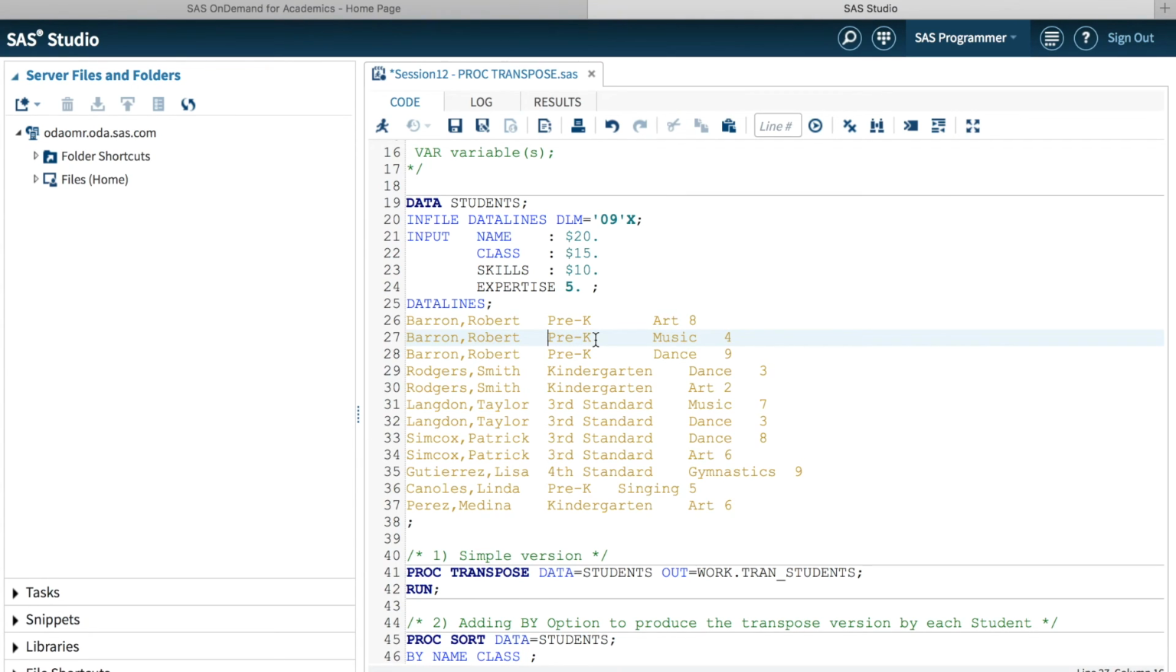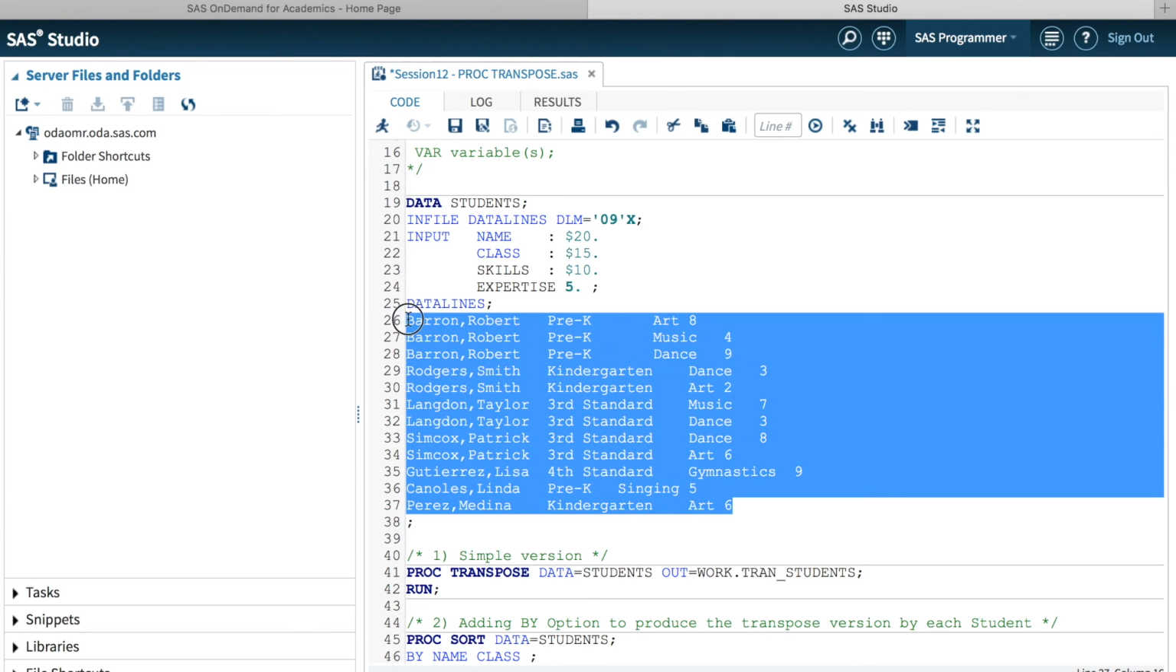Here, if you see, Robert has skills in art, music, and dance at some level, and he is in pre-K class. I wanted to see Robert and the skills that he possesses as columns. So if art is one column, the skill set for Robert is 8. Music, second column, skill set is 4. Dance, third column, skill set is 9. That's the way I want to transpose, so that I will be reducing these many rows into fewer rows. So that is what transpose does.